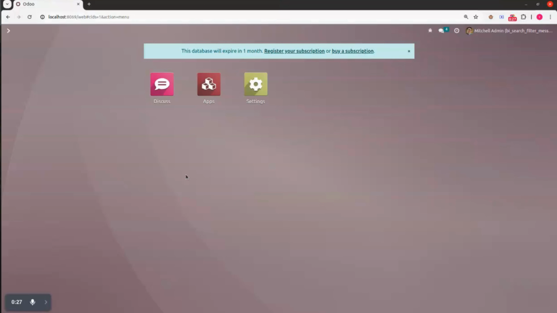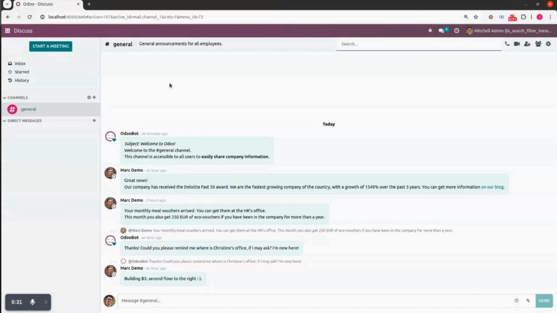And now I will show how this application works. First, we need to go inside the Discuss module. You will be able to see there is a general channel. You can create a general channel and add the team members to a particular channel. And if there are direct messages, you can click on that particular person's name and send a direct message to that person.